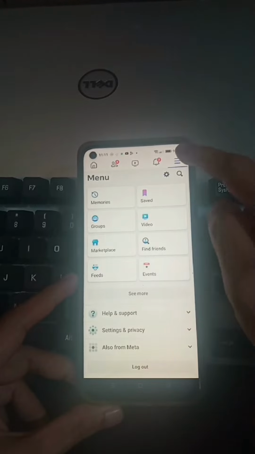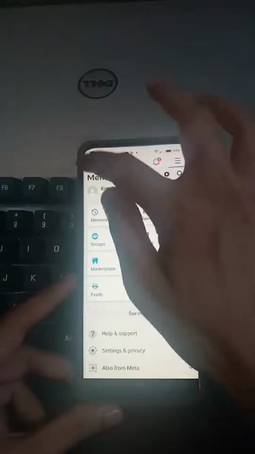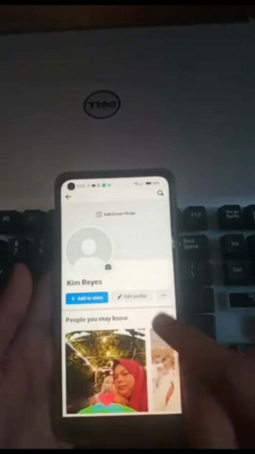Step 10. Connect with groups and pages. Join groups and like pages that interest you to connect with people who share similar interests and hobbies.